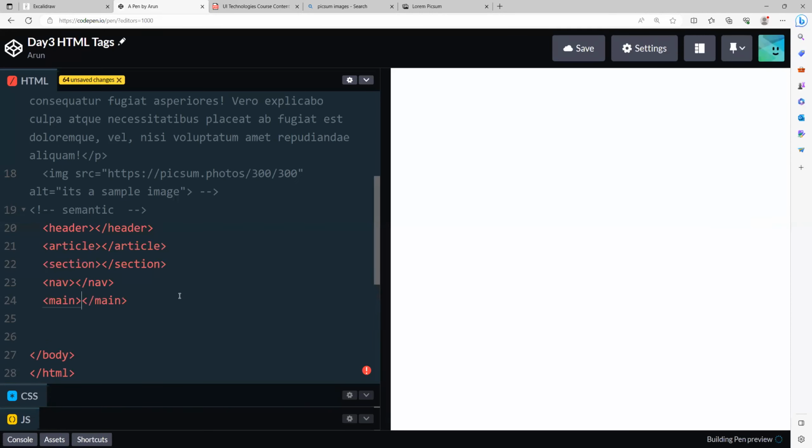Unlike the image tag where we got an image, in all these tags we don't see any difference. If I put text, it doesn't look like a header. If I add some more text here, it doesn't look like an article. But this is meant for search engines and browsers. These semantic tags basically help search engine optimization.